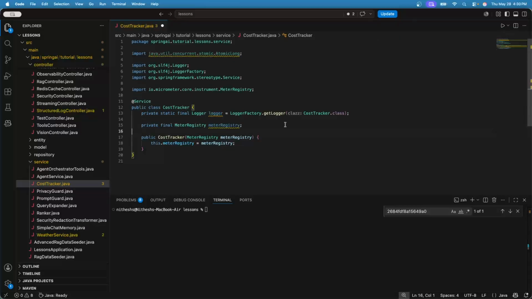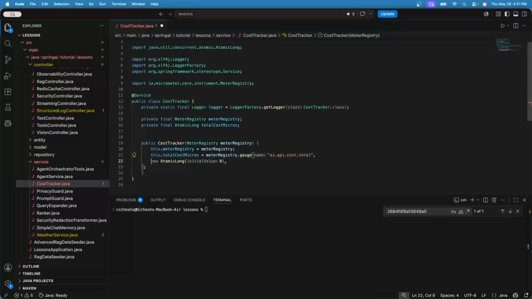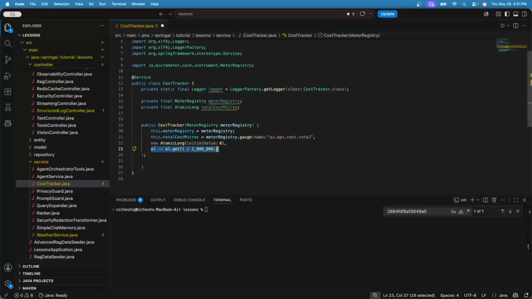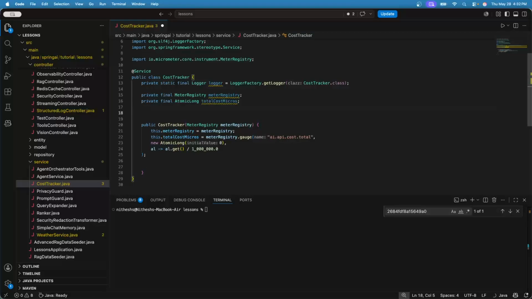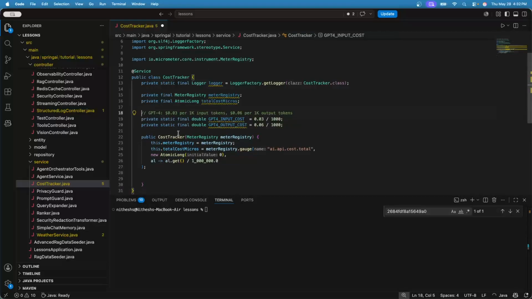I'll also define a final field for total cost. Let me instantiate this variable using MeterRegistry gauge. I'll keep this ai.api.cost.total. I will also pass a lambda. This lambda function exposes the gauge values as dollars. I will hardcode here the GPT-4 token costs, input cost and the output cost.